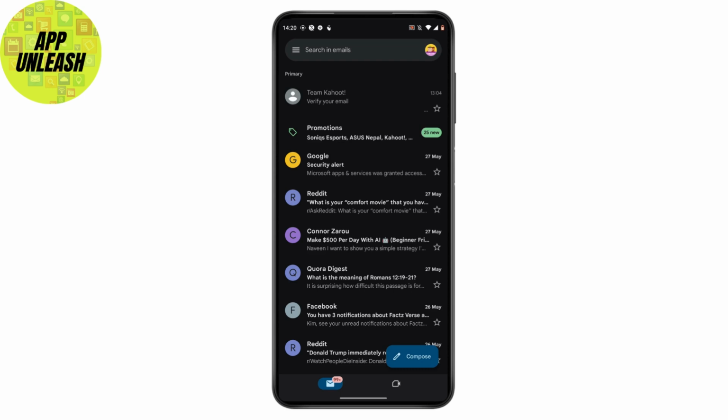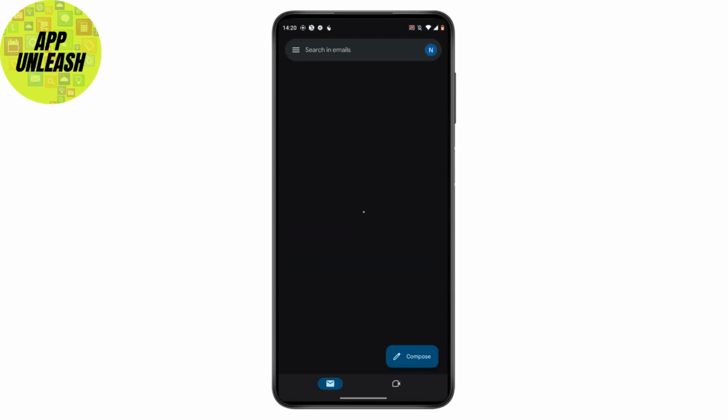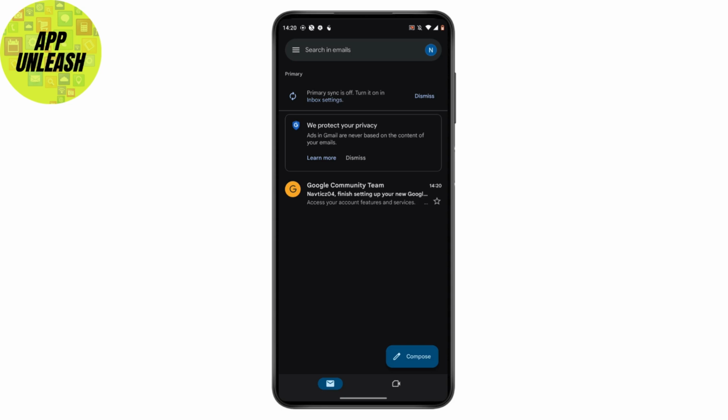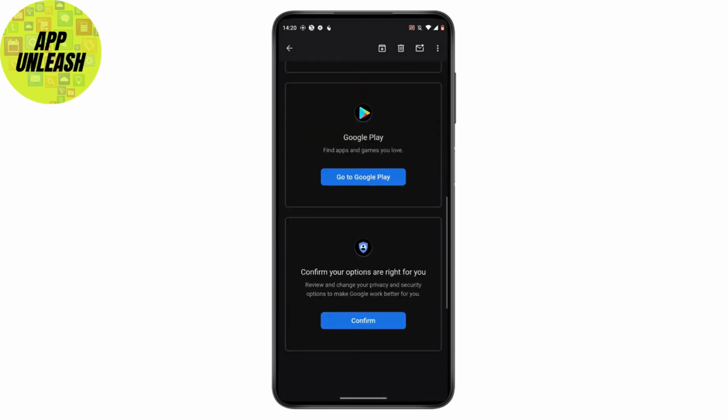If you just tap on the profile icon which is on the top right, then you can find the new account that you have created. So you can see guys, this was the account that I have just created. In this way you can also create a new Gmail account.